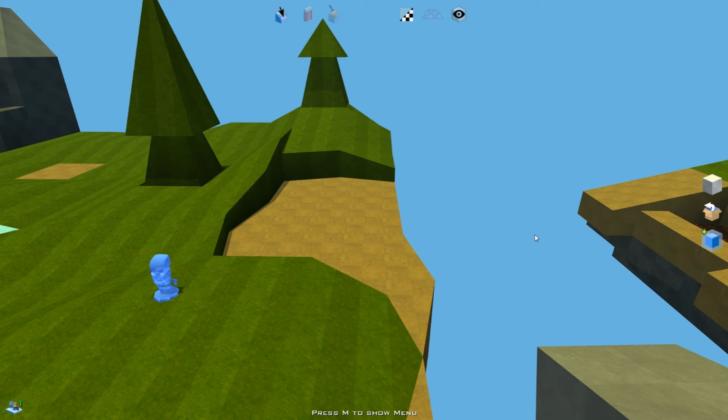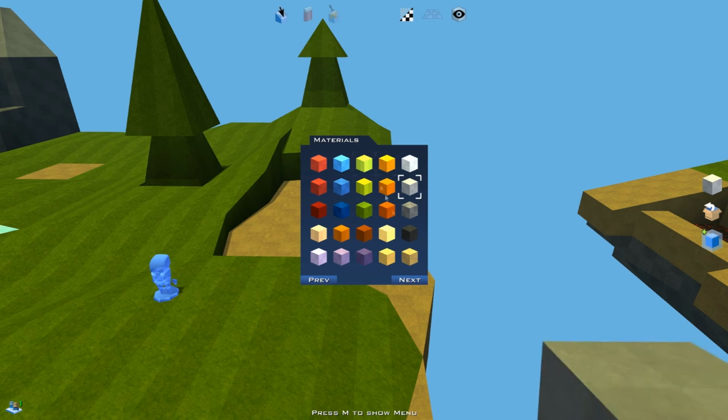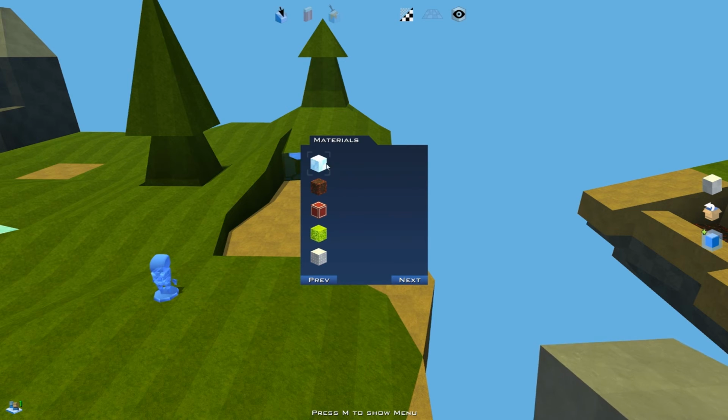To the right hand side, we also have 3 buttons. The first one is the select material button. On the first page we have these materials. They're all very alike. They don't do anything, they just look pretty. But if we go to next, all of these materials do something.